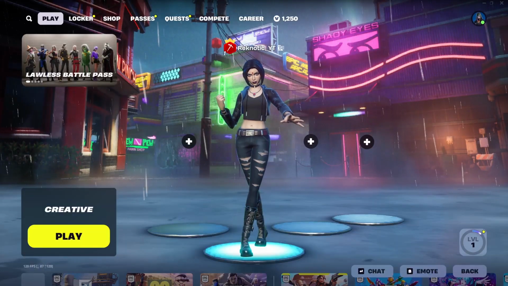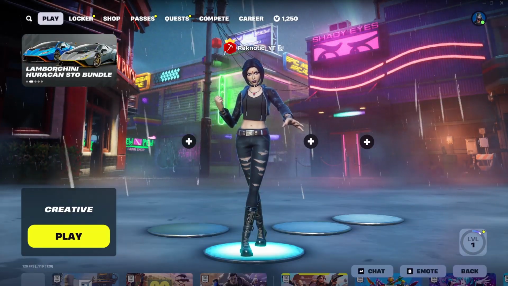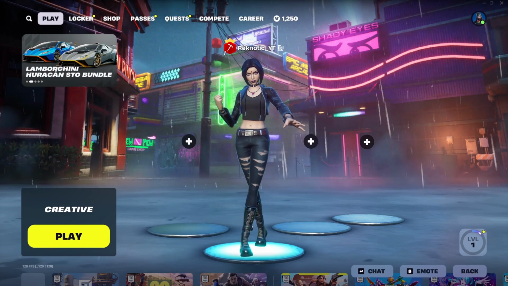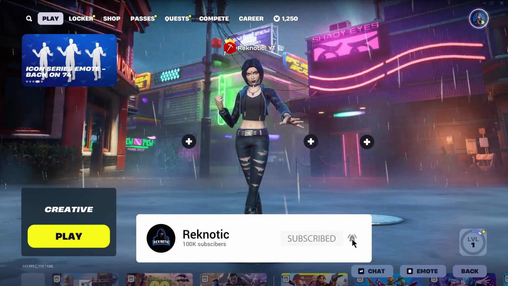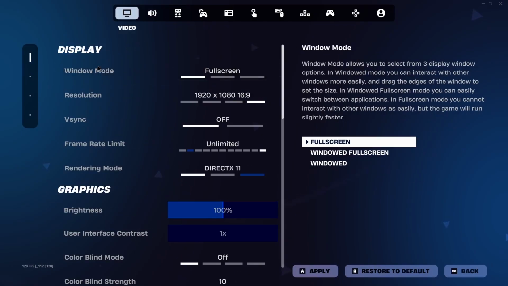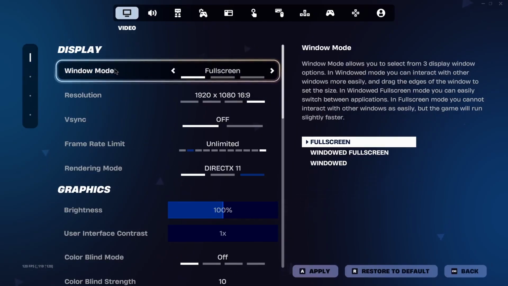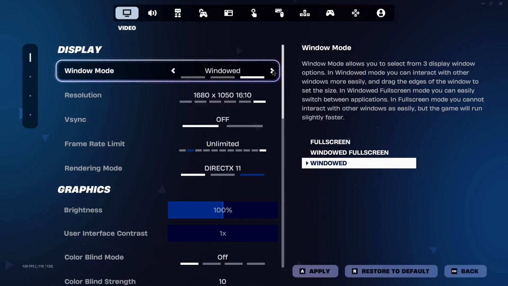Moving on to the in-game settings, I will go more in depth about these settings and I will also show you the benchmarks for each of these settings so that you can see which one works the best for your PC. So open up these settings from here. Under the display settings, you have three options for window mode: full screen, windowed full screen, and windowed mode.